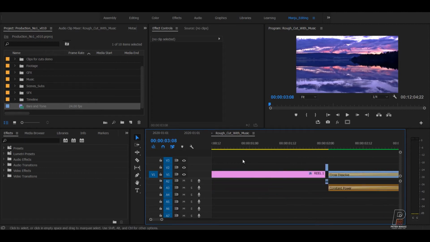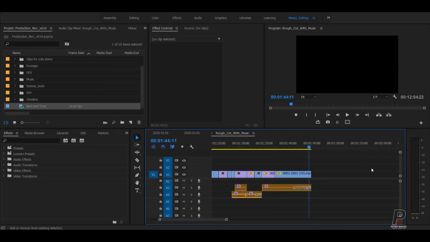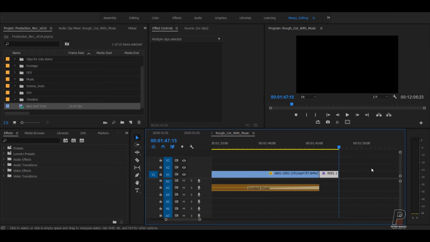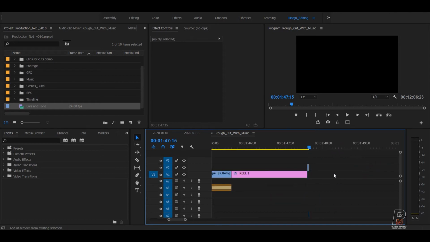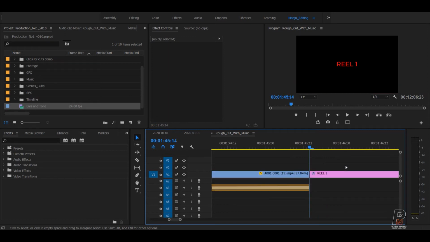So I'm going to copy both parts. Sorry, copy that one. Select this part, copy that, and let's go to our end part and paste that. So in this case, we want this beep at the end of the video here, this part, paste that one. Yeah, that's great.